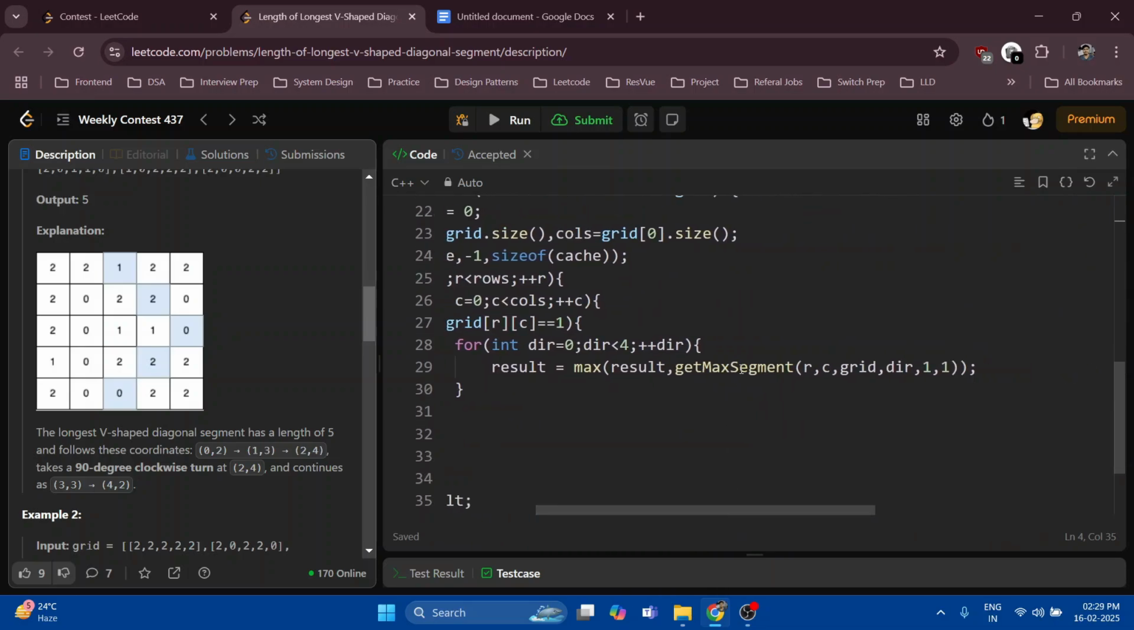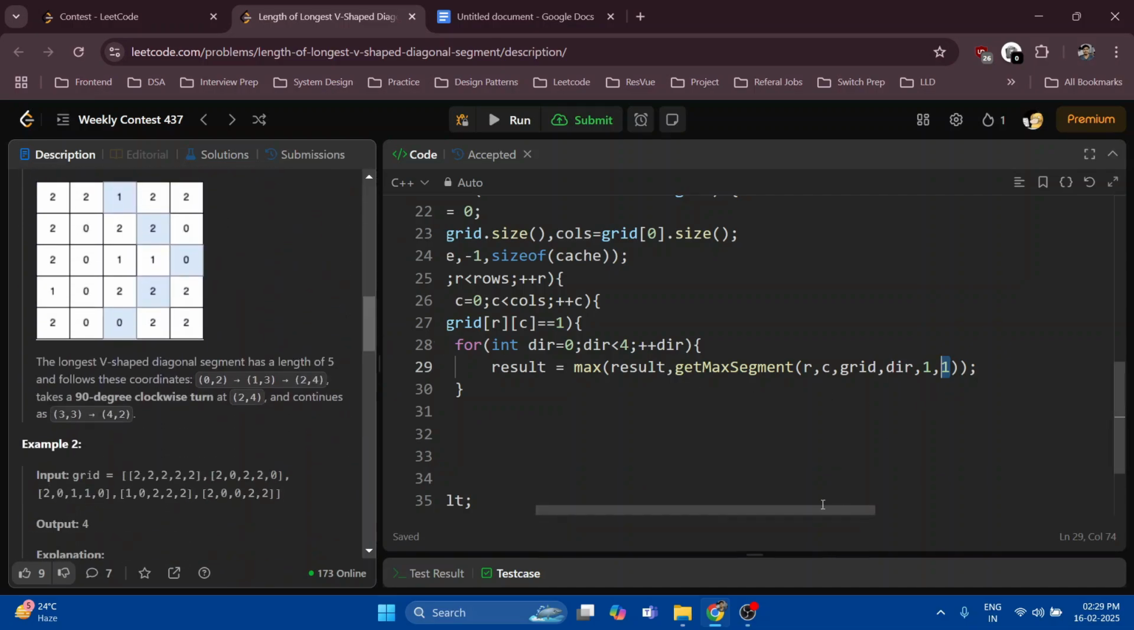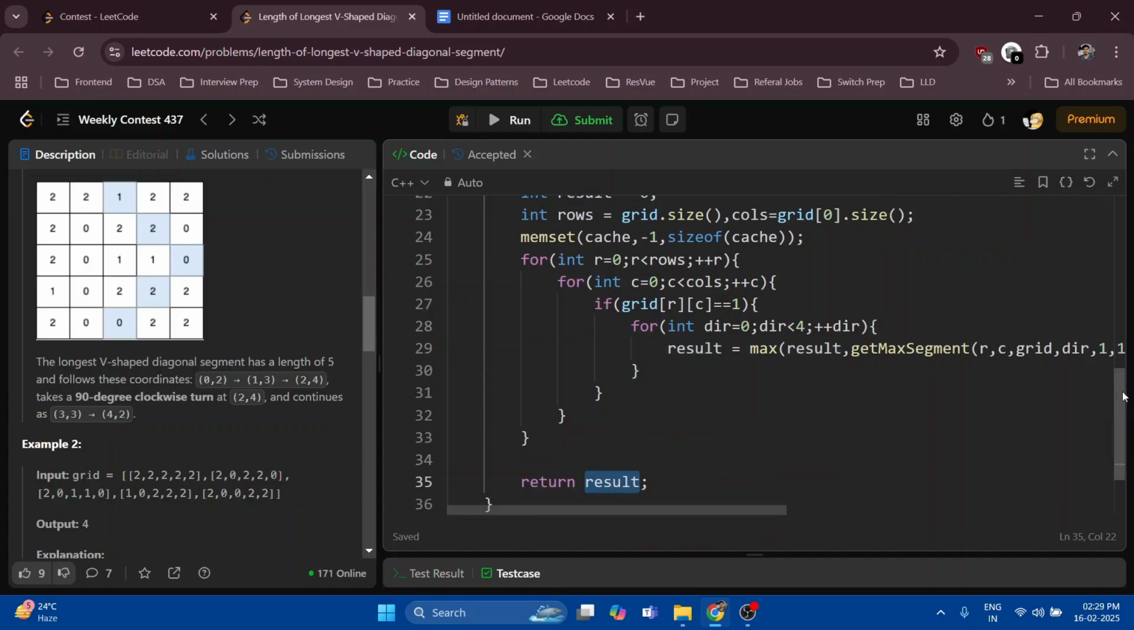Then this function expects a row and column, which is basically the cell position, the grid, the direction which we are continuing, and what sequence we are on. So for all the starting cells, the sequence will be 1, and then how many turns we can take. As the question says that we can take at most 1 turn, that's why we have initialized it with 1. And it's pretty simple. After the whole thing runs for all the directions, we are maximizing it, and in the end we're just returning it for all the positions. We are maximizing it here.